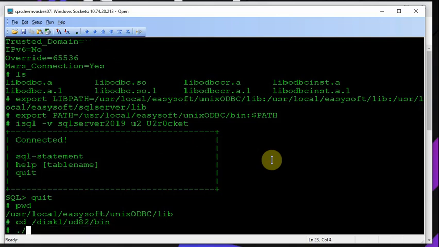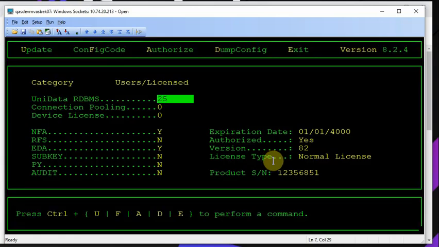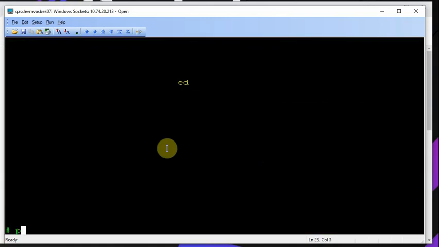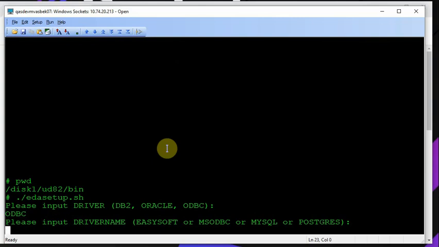So the first step will be comprop. With comprop, make sure the EDA license is yes. So after that, no problem for the license. The next step will be to run the very important code, EDA setup.sh. So at this time it is ODBC, it's an Easysoft.